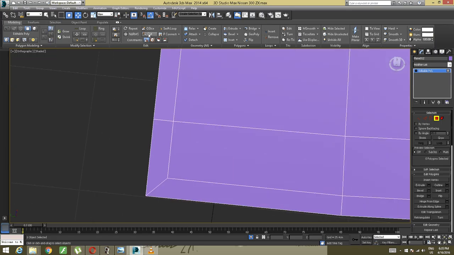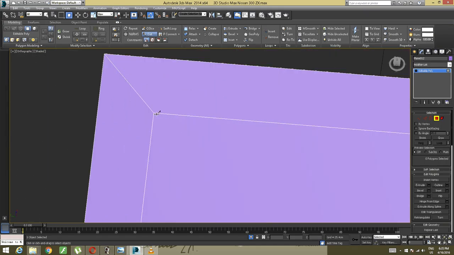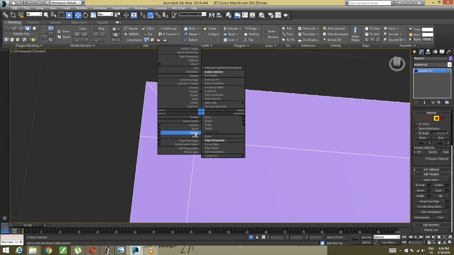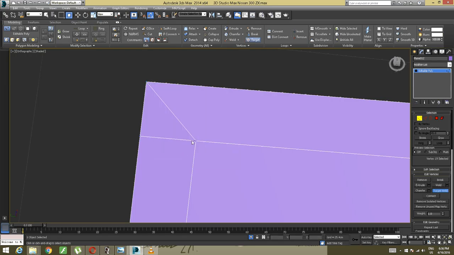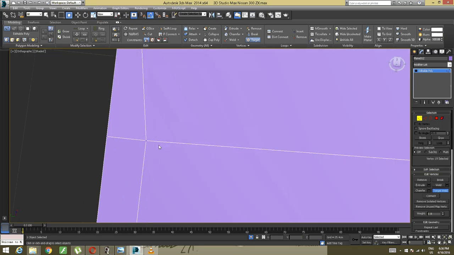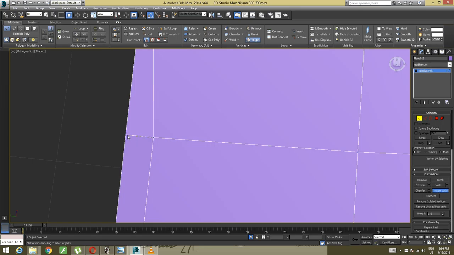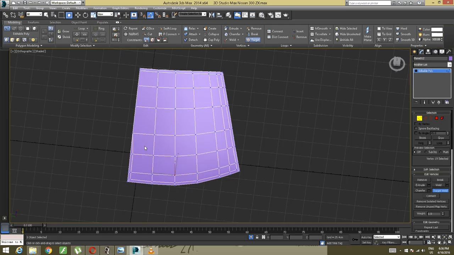Now we're just gonna go into cut right here. Right click. Right click. We're going to go into here and we're going to go into vertex select mode. We're going to go into target weld. Right here. Right here. We're going to select this. We're going to select that too. And we're just going to do this all the way to the bottom.